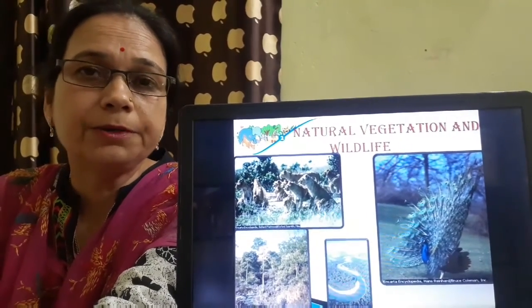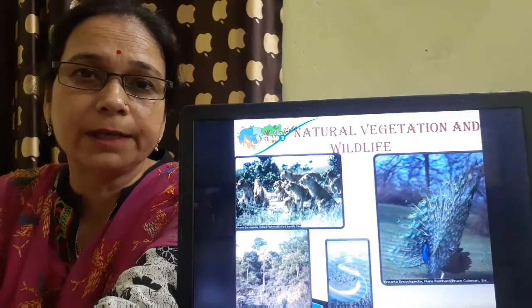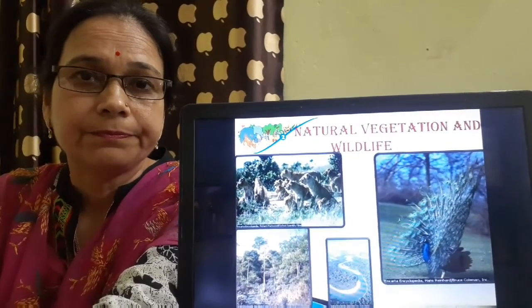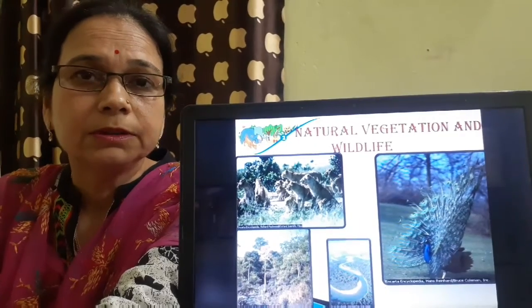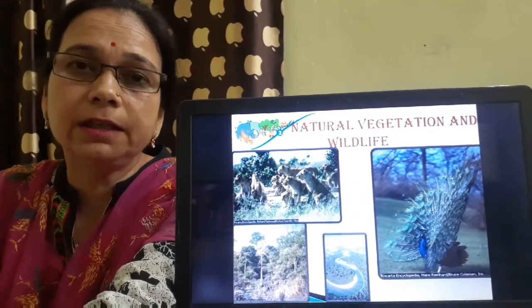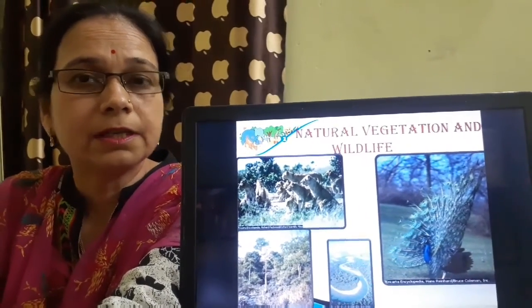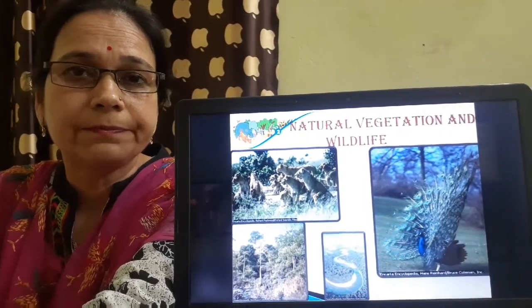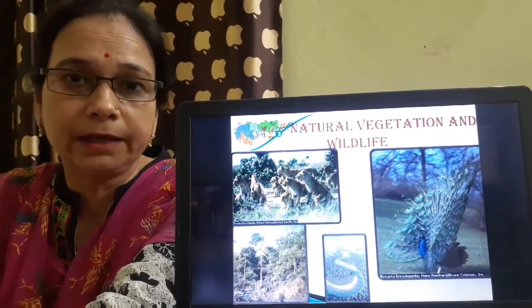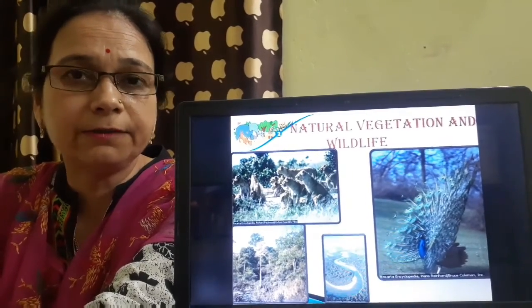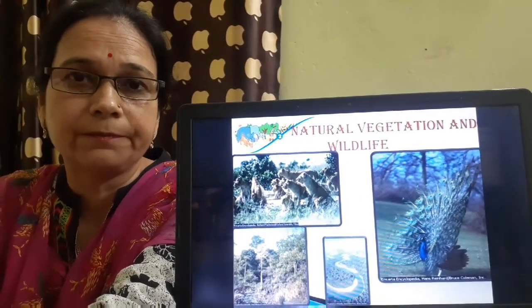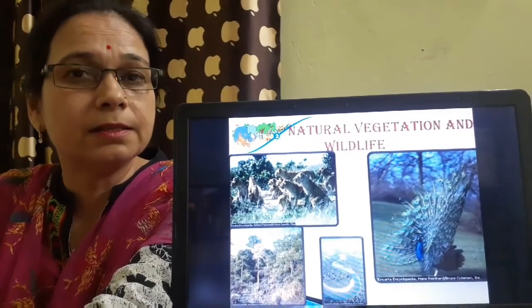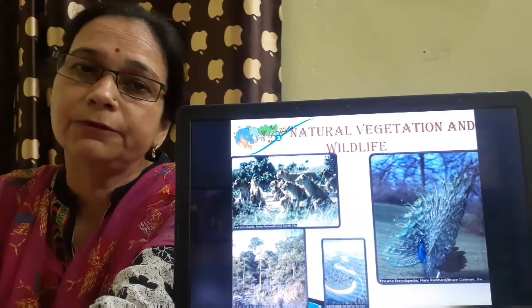Today we are going to start with 5 different types of vegetation found in our country and also the climatic conditions in these vegetation, studying in more detail about the different types of trees and also the animal life found in these different 5 types of vegetation. We will also be discussing the necessity to conserve the flora and fauna.